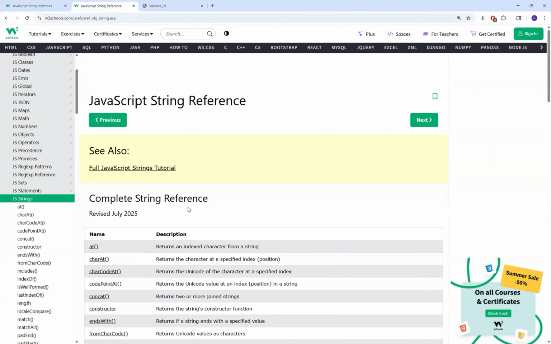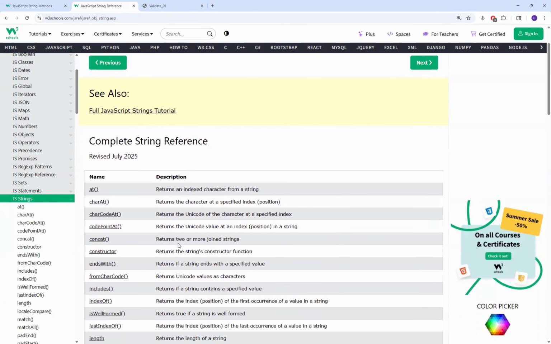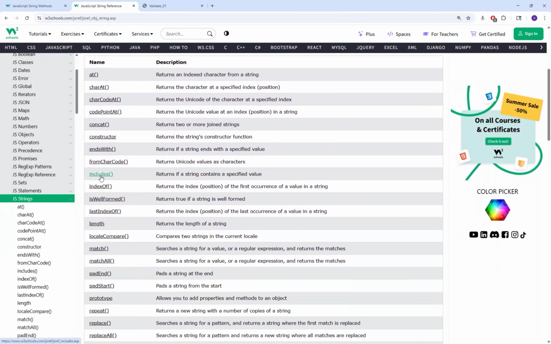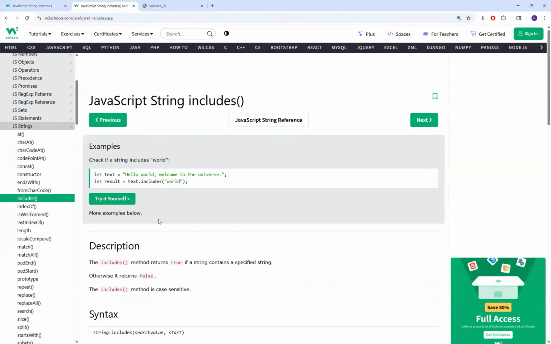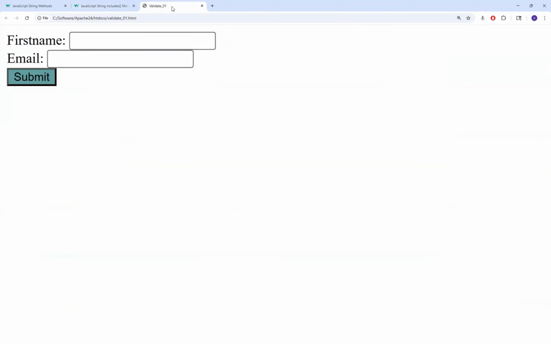And then if you come over here to the JavaScript string reference, again, there's some of the ones that you saw on the other page, but the one that we're going to be using is going to be this includes. And so what I want to do is I want to quickly take a look at this and see that the includes method simply returns true if a string contains a specific string or substring. And the reason we would need something like this is, if you recall, the goal is to validate the information that is being entered in by the user.